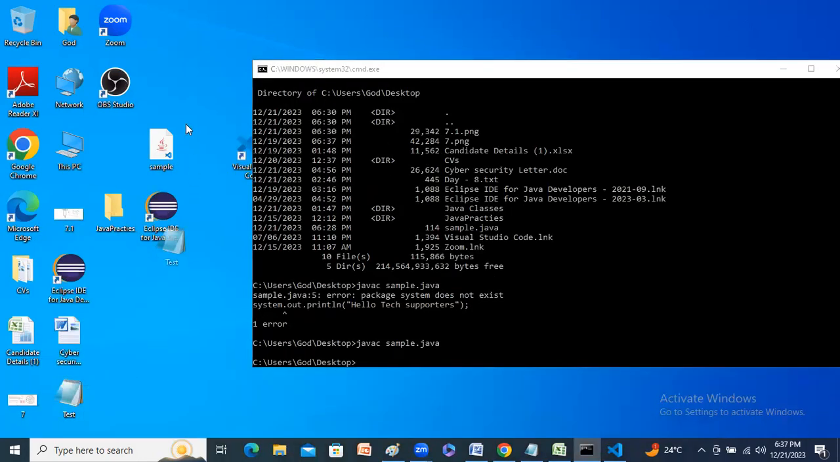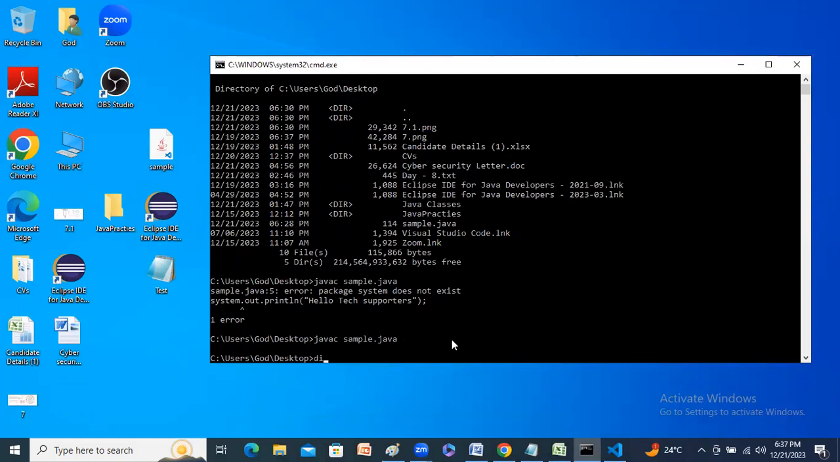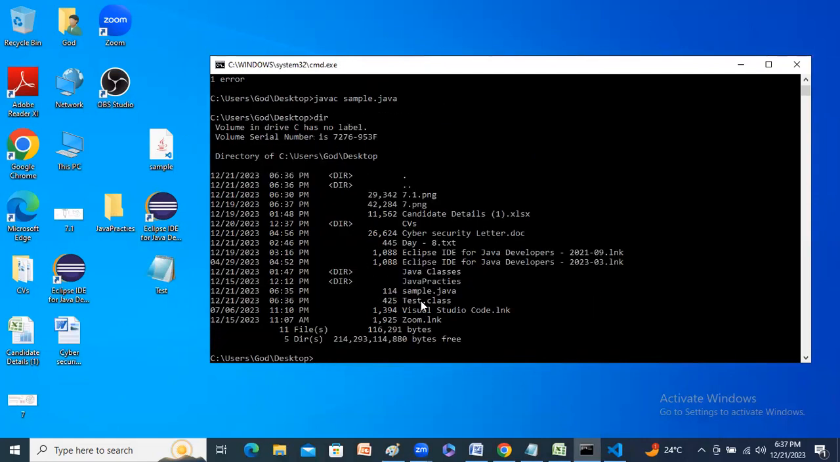This is the test file. Is this test file a class file or a notepad file? How can you identify that? Go to the DOS prompt, and again type dir and press enter. Here, see sample.java. Whenever you execute this sample.java, the test.class file is generated. This test name is not a file name. This is the class name only.